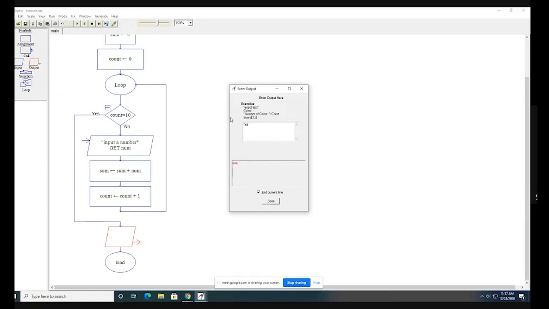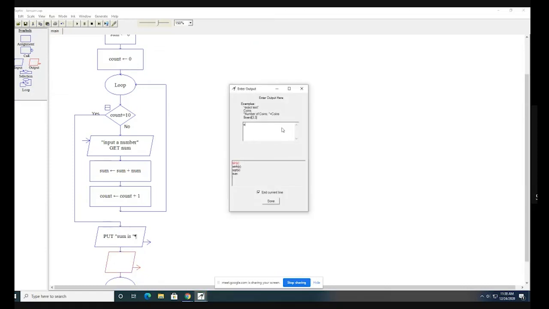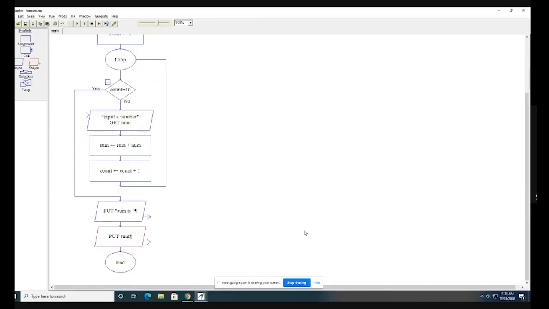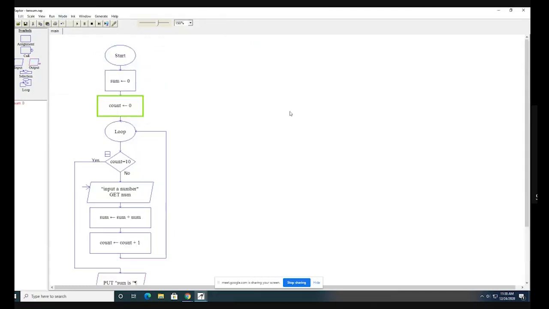So I have given a message, put sum is, and after that I will give the variable name. The variable name should not be inside double quotes. So put sum, and now I will execute the program. So here you can see the program is running. It is asking for the number. So the first number I will enter is 1, and then I will enter 2, and so on. I will keep on entering the values up to 10.